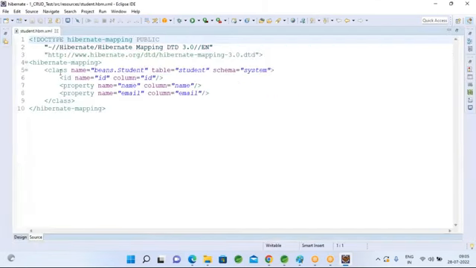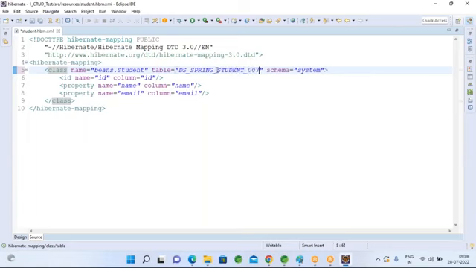How will you save? This is how you need to create the mapping. Class, your class name. My class name is student, and the table name, on which table you want to save. Create any table name: ds student spring, or ds spring student 007. This is my table name. Put any table name here. Don't use any database keywords.